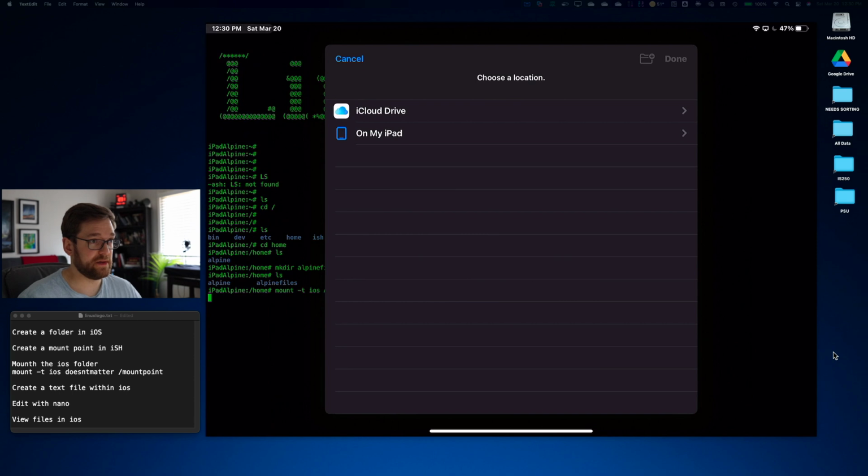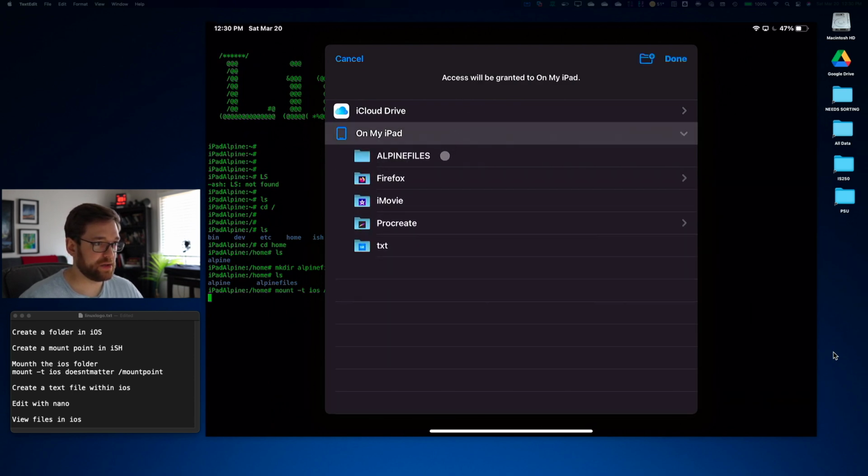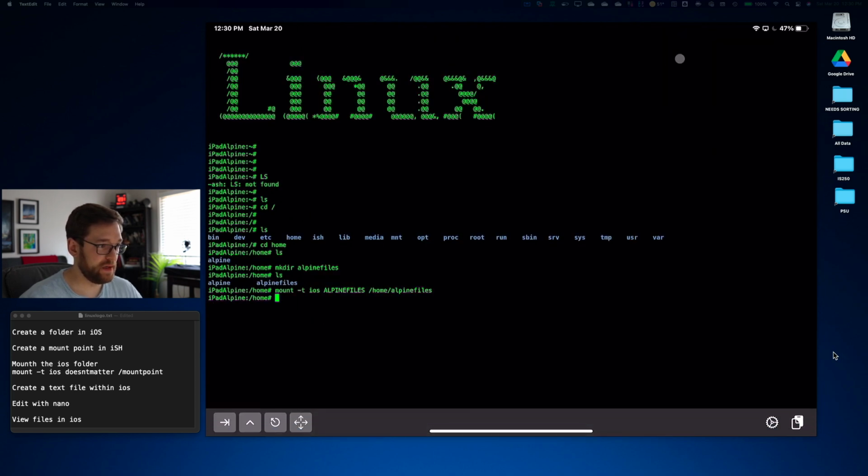Okay, so this is the prompt that says choose a location. We're going to go to On My iPad, we're going to choose Alpine Files, and we'll click done. Boom, so now we know we're in that directory. Okay, let's go into Alpine Files again. So we'll go to cd now, which is change directory. I want to actually hop inside of that Alpine Files directory. Okay, we're there. Let's go to ls, and it should be blank. So there's nothing in that directory.